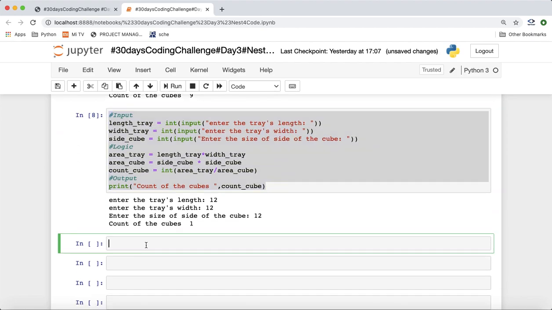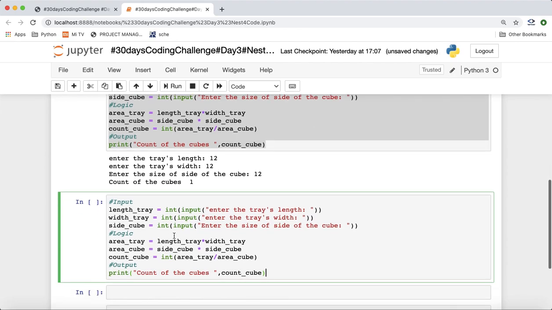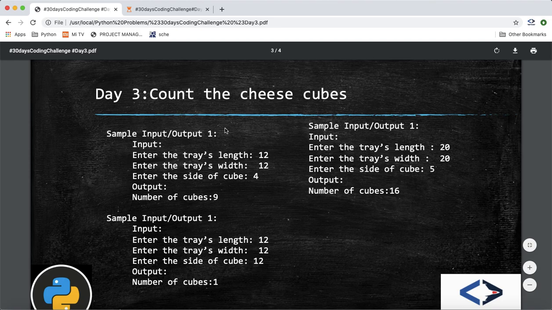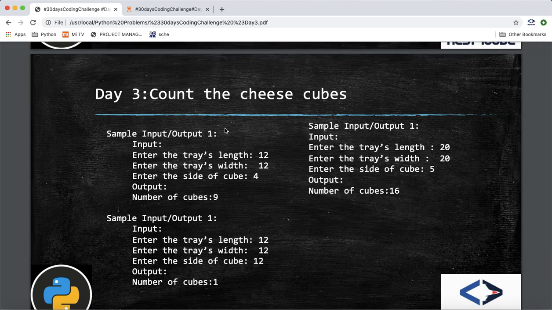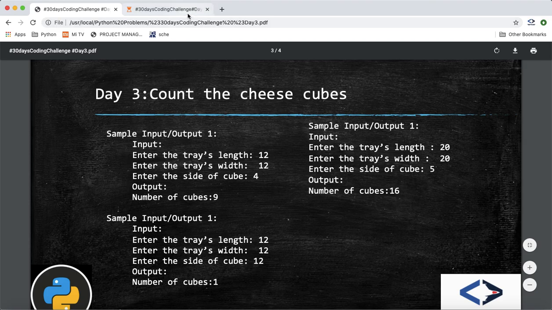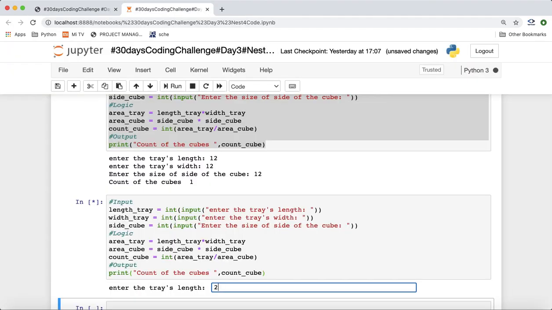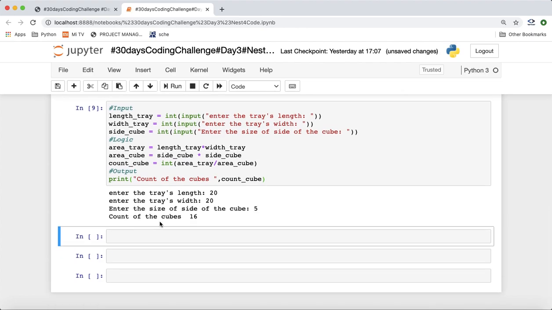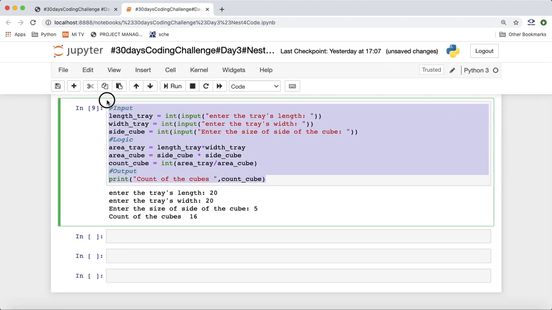Let's move on to the third test case. What is the input for the third test case? The tray length is 20, tray width is 20, and the side of the cube is 5. So it's 20, 20, 5. Our output is coming as 16. Let's match it with the given sample. Yeah, it's 16, right? So our program is working as expected.